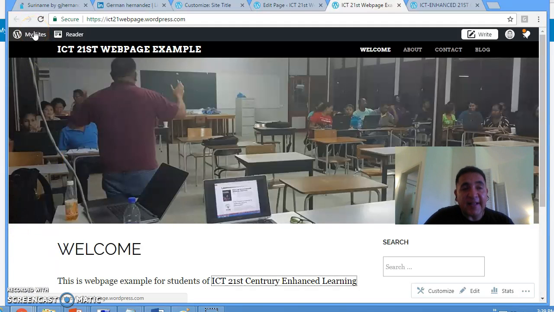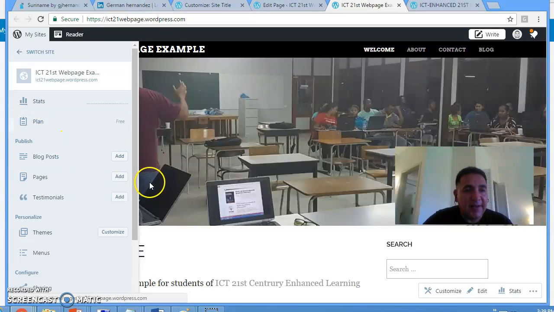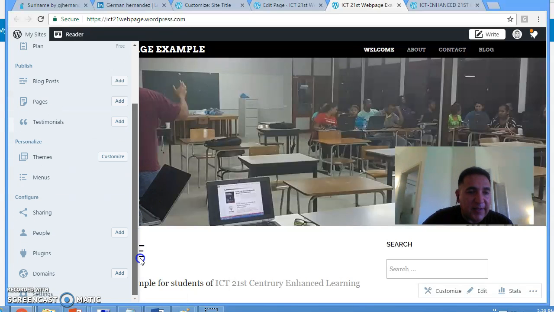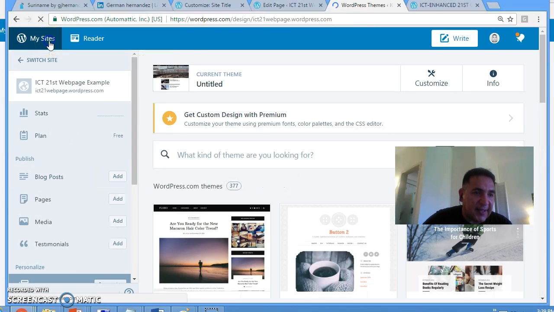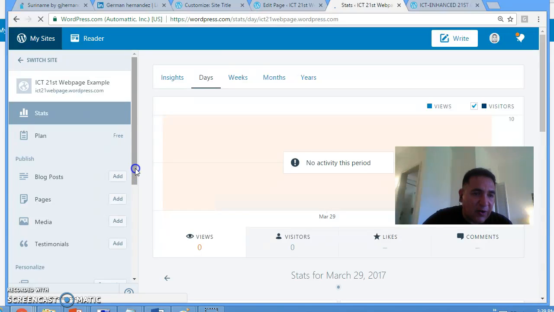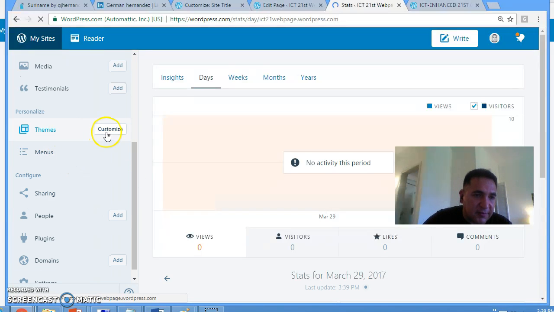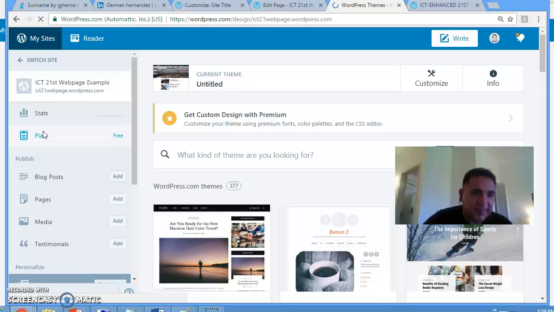One thing that I do is, you are free to use any theme that you want, but I usually use this one. I select the following theme that is easier to customize. I use the Untitled theme. Go by My Sites. Go and click on top of the theme word, not the customize, but the theme here.